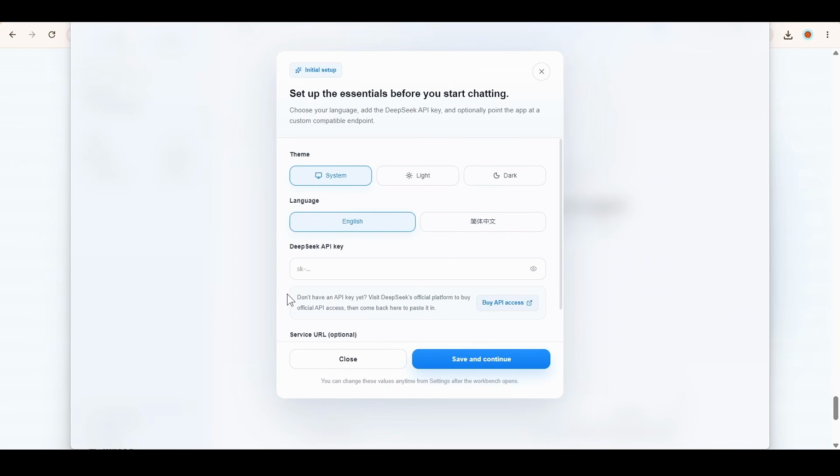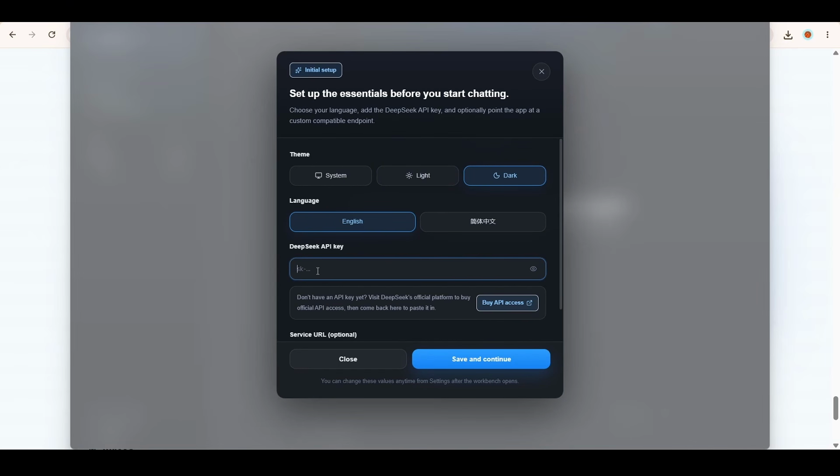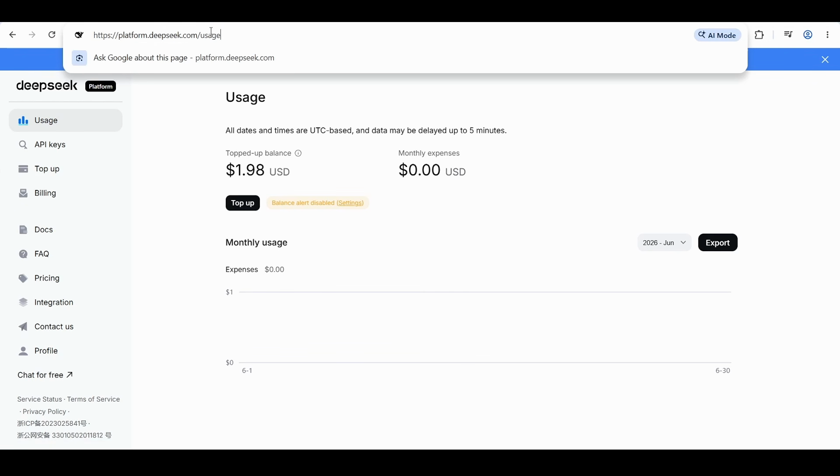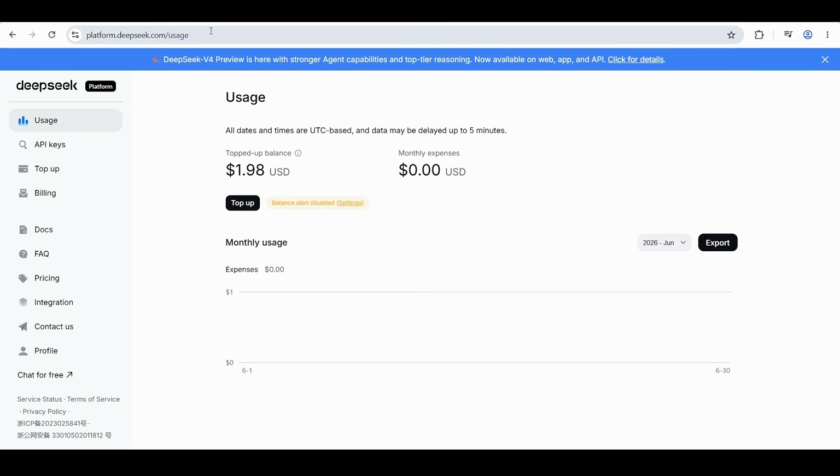When the app opens, you'll see a setup screen. You can change the theme color and pick your language. Then enter your DeepSeek API key, which I'll show you how to get right now. Go to platform.deepseek.com, also linked in the description.